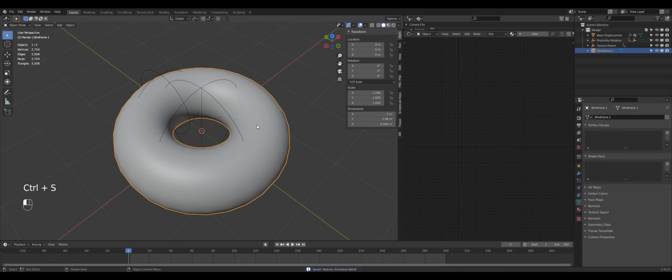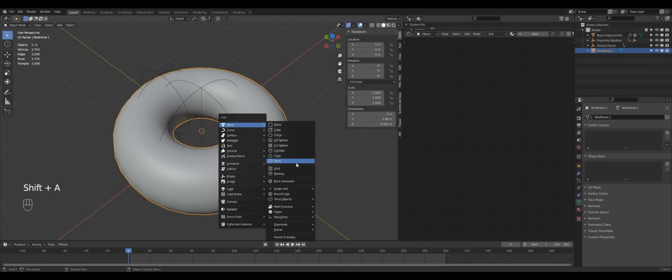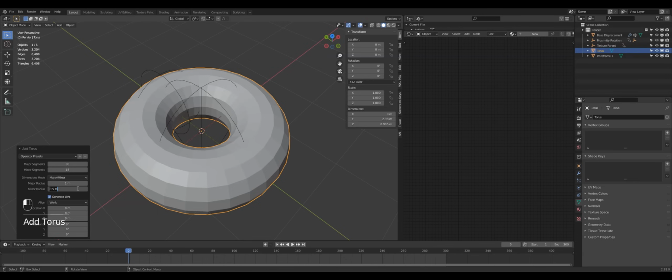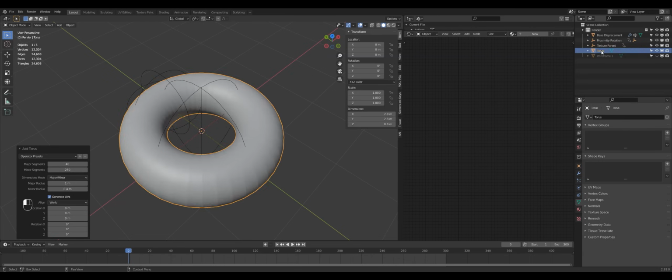After this, we're going to create another torus with minor radius to 0.4, major segments to 40, and minor segments to 250. Then rename it to wireframe 2.